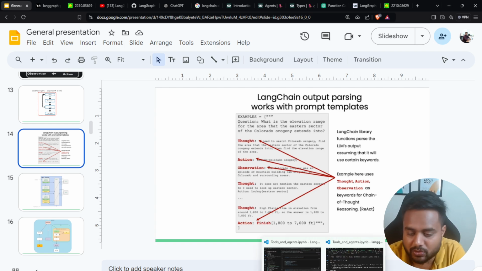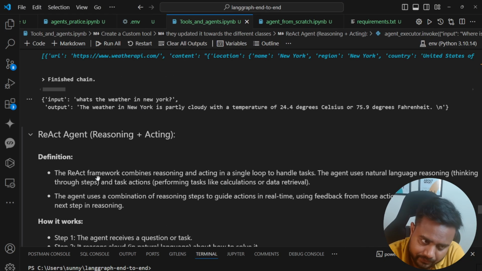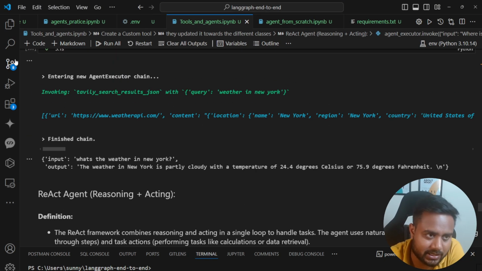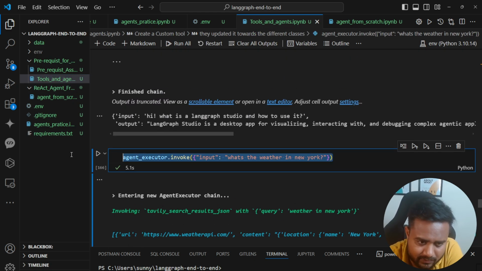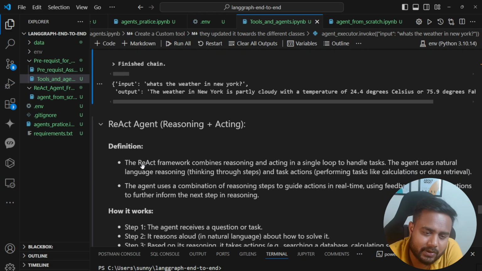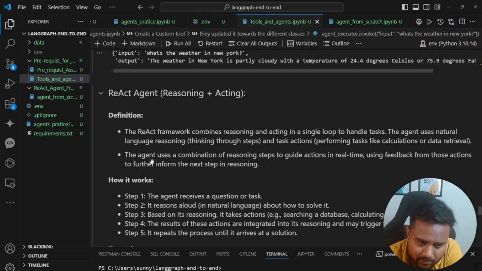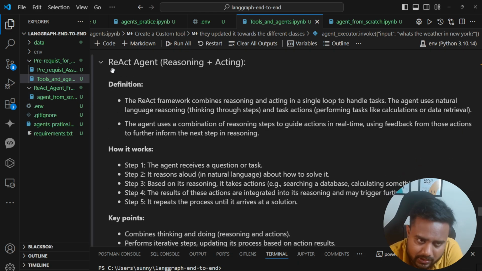First of all, let me show you the solution over here. This is the complete theory which I kept inside the same file, the same file which I was executing. Inside it I kept some theoretical points as well. So what does this React agent do? Reasoning plus acting. The React framework combines reasoning and acting in a single loop for handling the task.